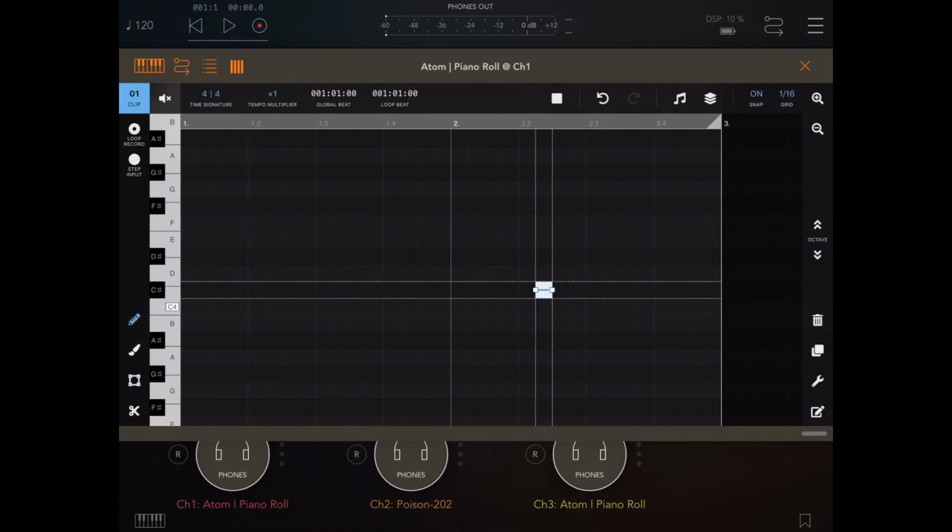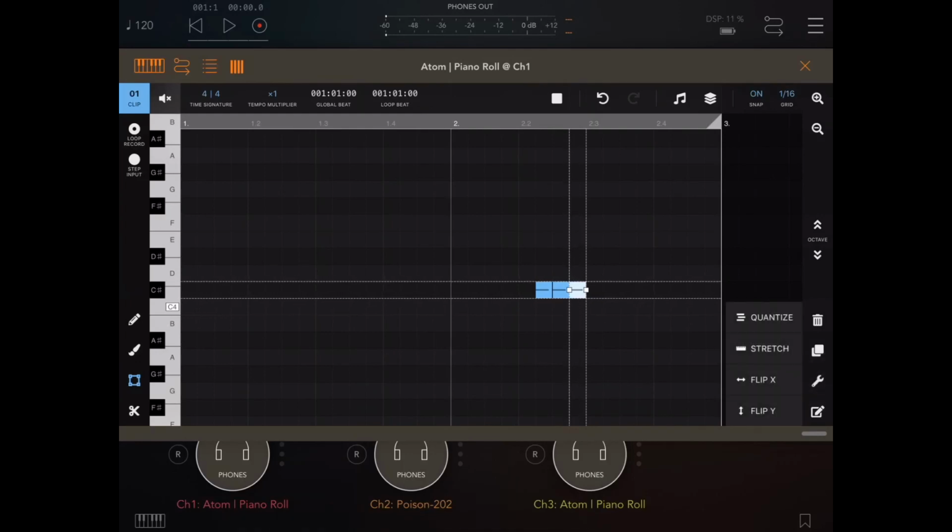So we'll just enter a note here quickly. As you can see, you can delete. And after that, we've got a duplicate button, so you can actually duplicate notes. Then we have the dynamic panels here, with a flip X and Y.